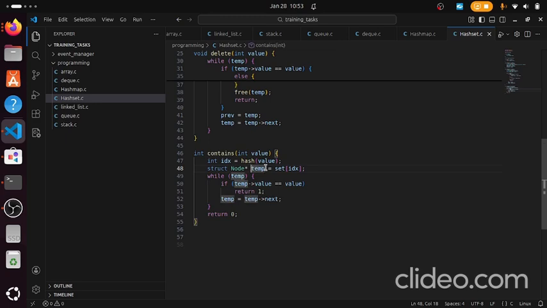Then again I get the index, and then I check by iterating. If I find that value, I will return 1. If I do not find that value, I will return 0.